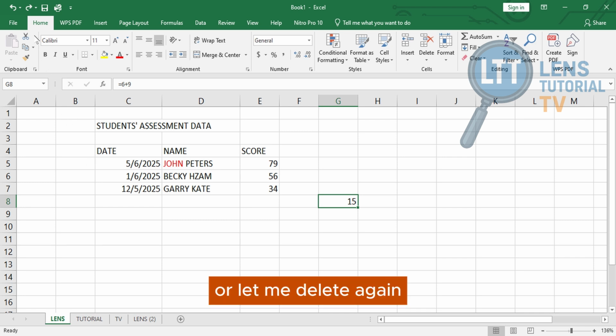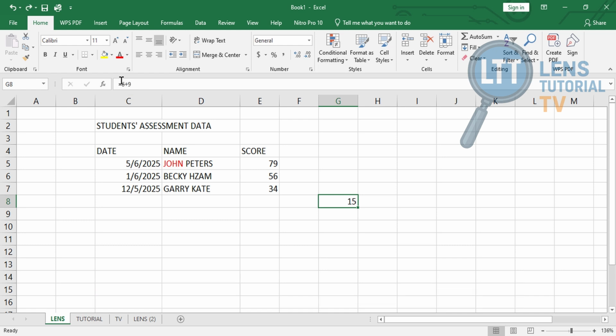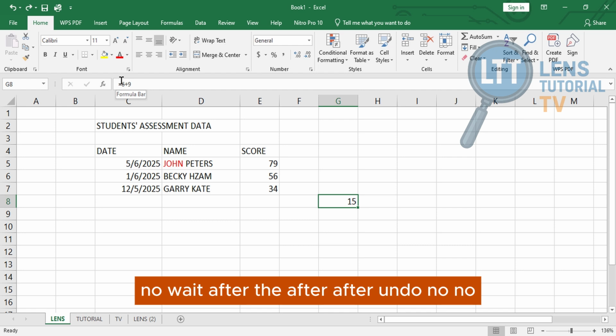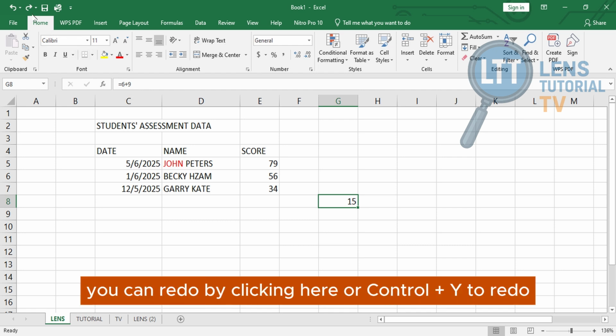Or let me delete again. I can use a shortcut, which is Ctrl Z. Ctrl Z. Oh no! Wait. After undo, no, take it back, I don't want it. You can redo by clicking here, or Ctrl Y to redo.